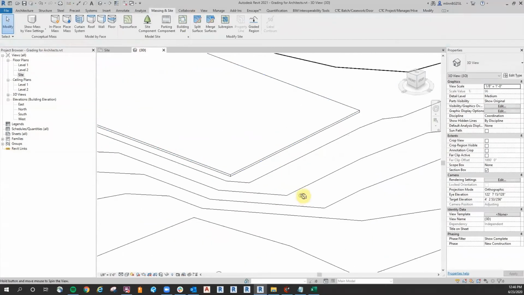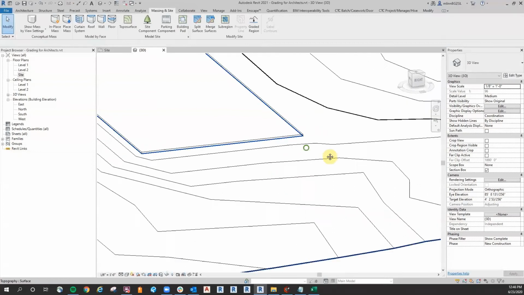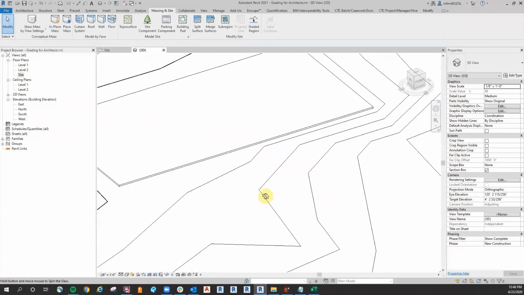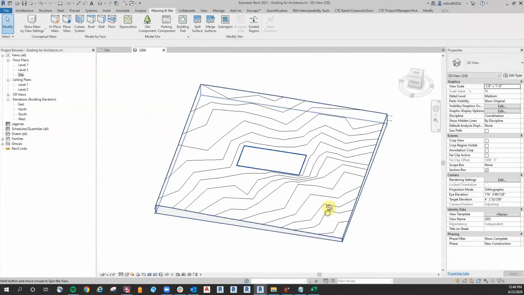Okay, after I do that, I always come and take a look at 3D just to verify. It's always nice to have a visual verification. So if you can spin around, you see the finished floor elevation is exactly 6 inches above all of the surrounding grade. It's that simple.